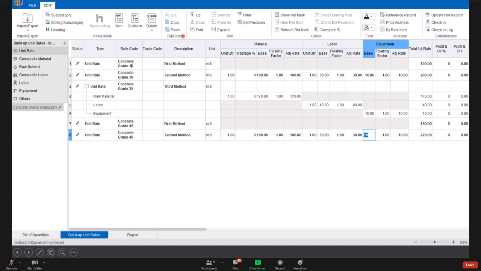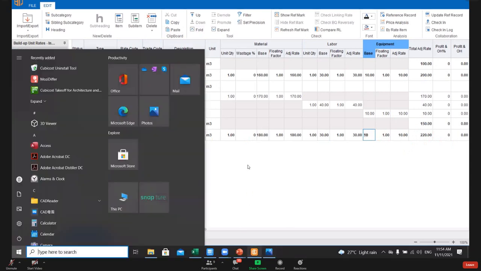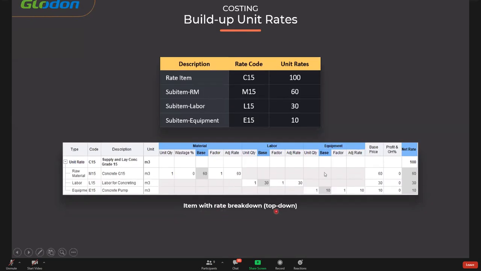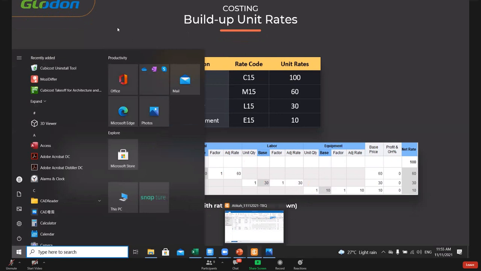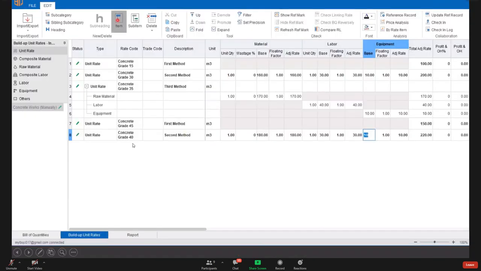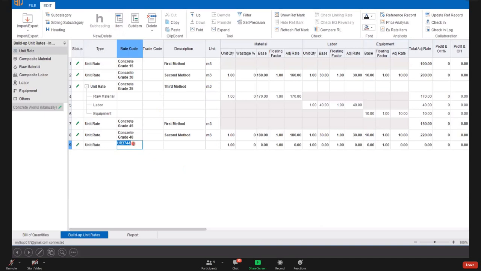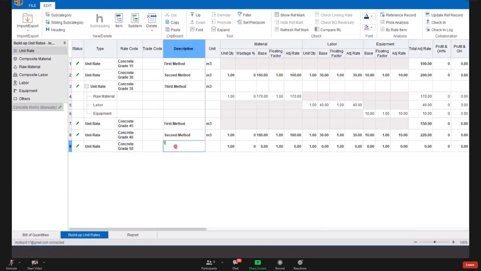Then I will proceed to the third method, which is this one: item with rate breakdown, top to down. So how we can do this in our software is, the first thing you need to do is click on this item, and key in whatever information, for example, concrete grade 50. This one is the third method.